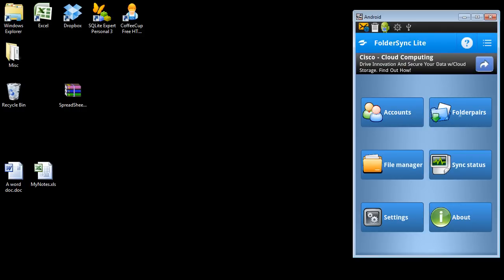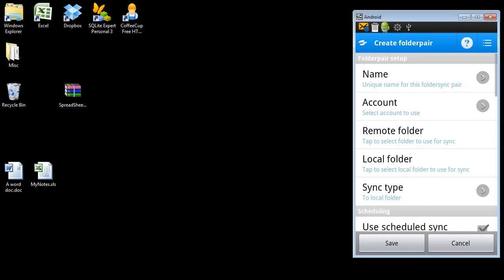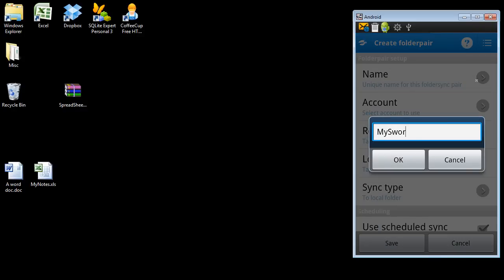Next thing I want to do is set up a folder pair. So I'm going to pair up the folder on the Android to the folder on the PC that I already made, that I showed you. And basically this is going to be the MySword journal folder on your Android. So we need to navigate to that. So we're going to create a new folder pair. I'll just call it MySword.